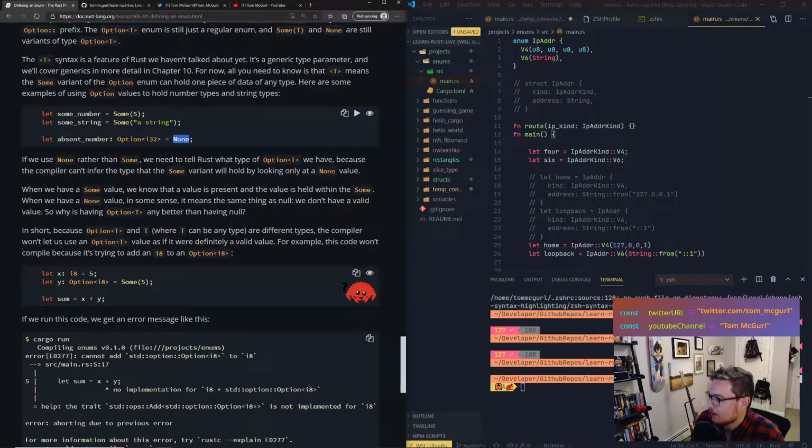So if we use None rather than Some, we need to tell Rust what type of option we have, because the compiler can't infer the type that the Some variant will hold by looking at the None value. So it knows it's either there, and if it's not there, what would it be if it was there? And that's going to give the compiler some inference so that it can properly compile.